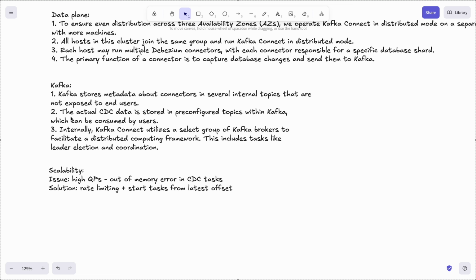Now coming to Kafka. Kafka stores metadata about connectors in several internal topics that are not exposed to end users, and the actual CDC data is stored in pre-configured topics within Kafka, which can be consumed by users. So some internal topics and some topics which can be consumed by users. Now, internally, Kafka Connect utilizes a select group of Kafka brokers to facilitate a distributed computing framework. This includes tasks like leader election and coordination.